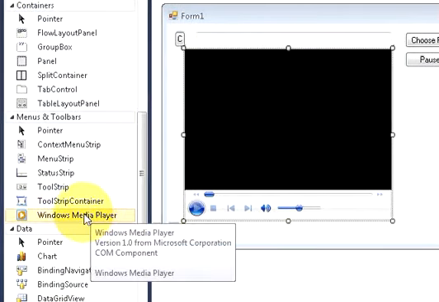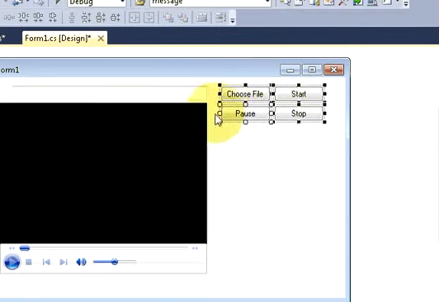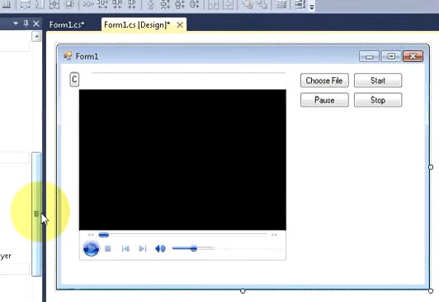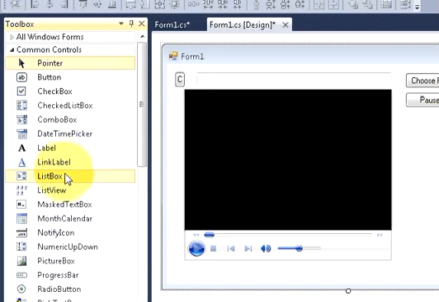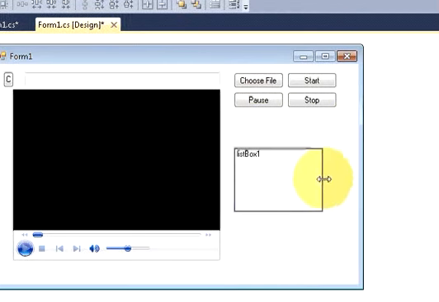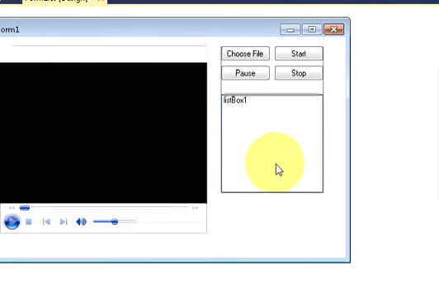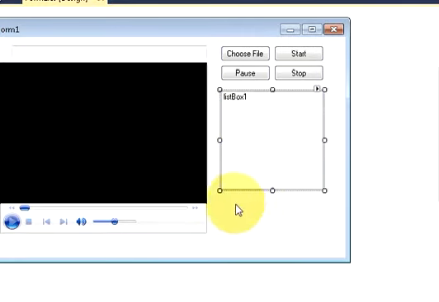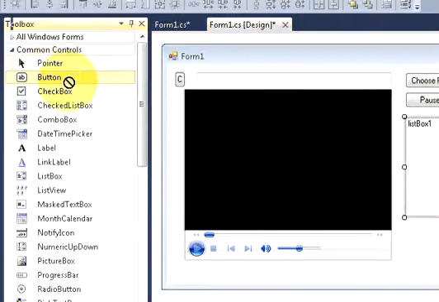Okay, now these are the buttons which I created last time. I'm not going to use them, so this time I will use a list box from here. I will drag and drop this list box here for choosing the list of the MP3 files. Okay, and then I will take a button for choosing those files.